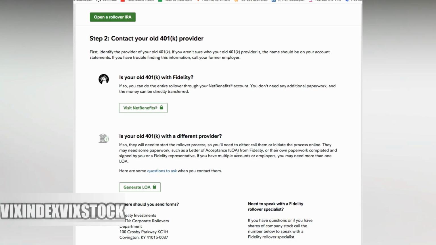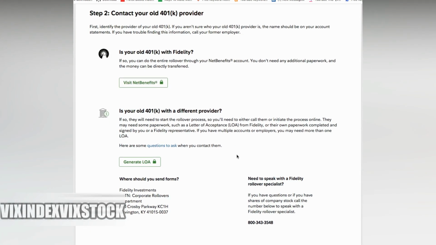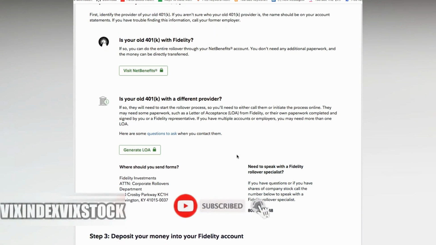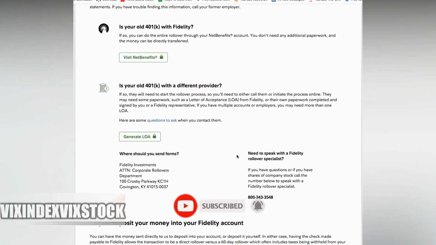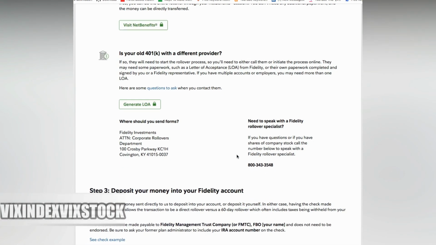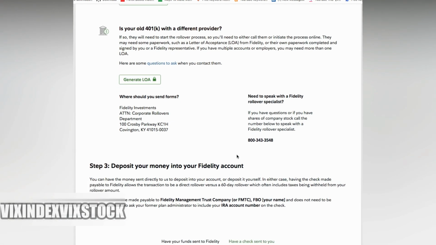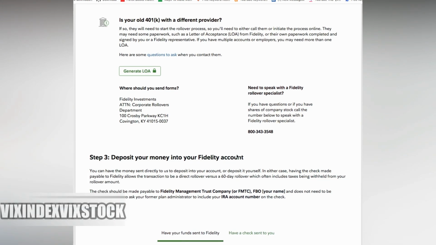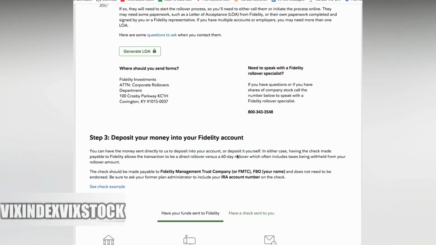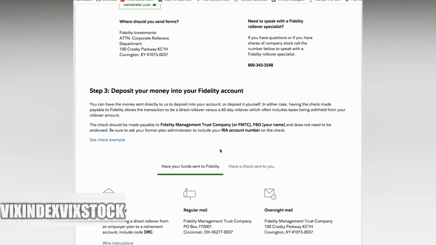After receiving the paperwork from Fidelity, you'll need to fill out the transfer forms. These forms will require information about your current 401k plan and where you want the funds to be transferred, typically into your new Fidelity account. Once completed, the next step is to submit these forms to your current 401k provider.